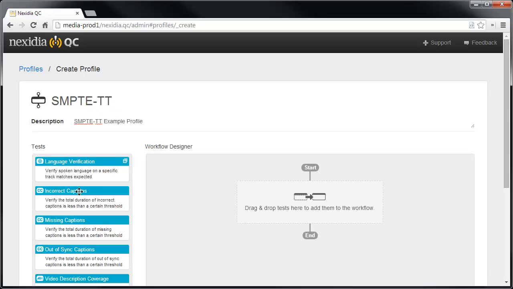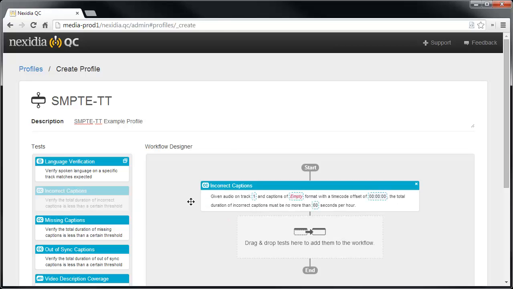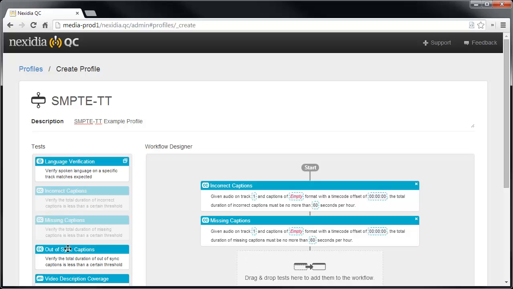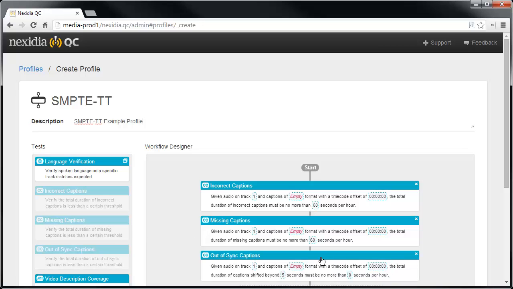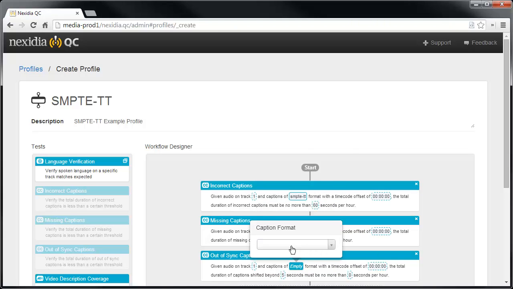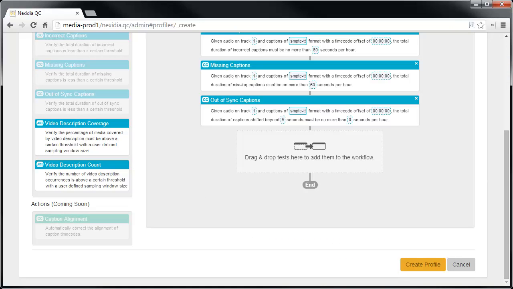Along the left are all of the tests we can choose from. We'll choose all of the caption tests. Once the tests are in our workflow, we need to configure the parameters for each one. We'll leave all of them at their defaults, but we do need to select the caption format. Once we have everything configured as we want, we'll save the profile.